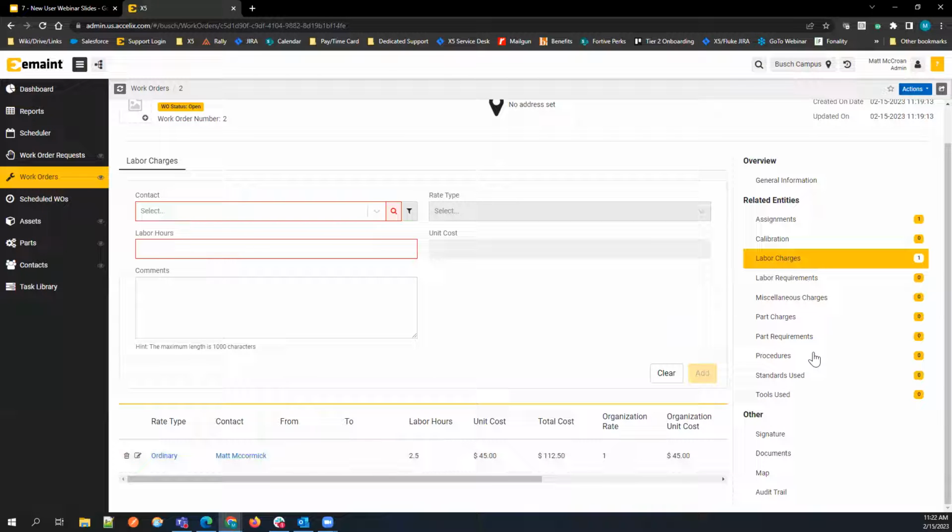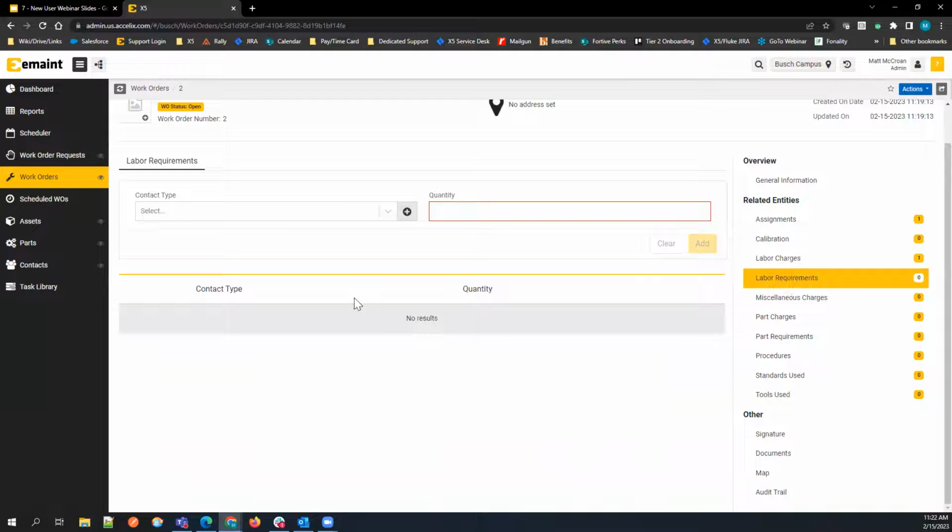Just to go over briefly some of these other related entities. You have labor requirements. So if I know that the user assigned to this should only take them 3 hours to do the work, I can select their record, put 3 hours, and that way you can report off of, okay, this should have taken 3 hours, but it took 5 hours. Why did it take 5 hours? It's more for auditing purposes, to hold people a little bit more accountable.